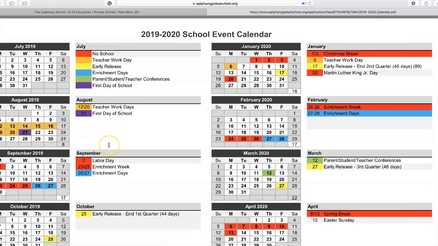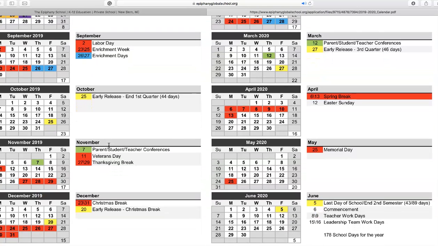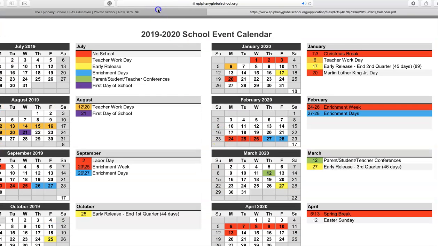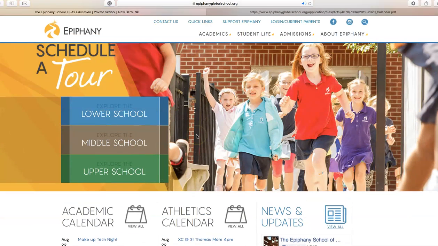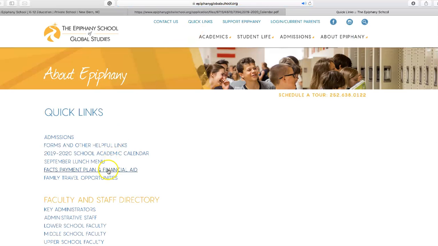And this shows you blocked out days we are not in school, as well as end of first quarter and so forth. It also gives you the first day of school all the way into commencement. So I encourage you to maybe print this calendar and put it at home so you can see it on your refrigerator. Back to Quick Links right at the top. Quick Links is here, and you can also see the September lunch menu, or whatever month we're in, the lunch menu will be posted here, as well as some other things helpful to each family.